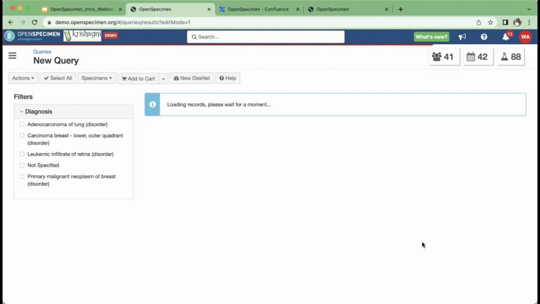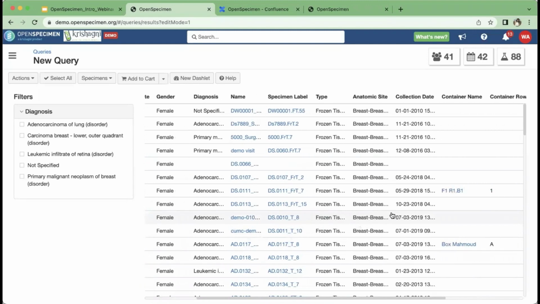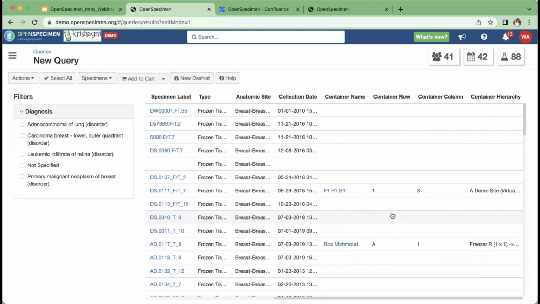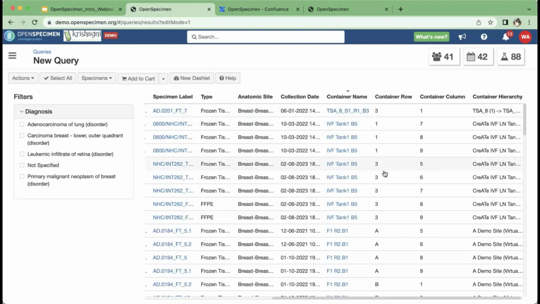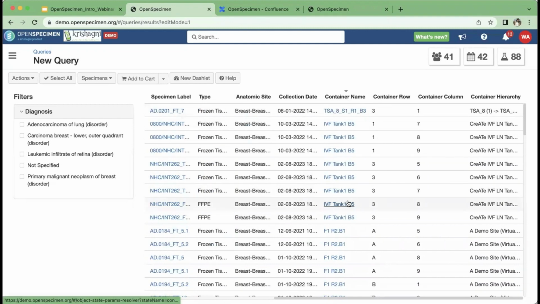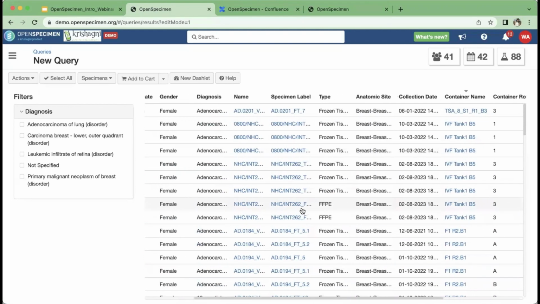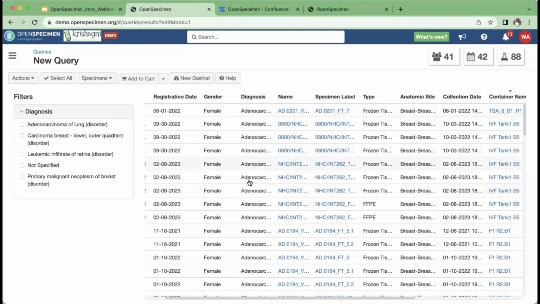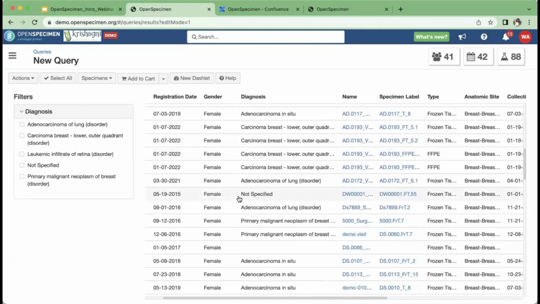So this way I can include any number of columns, even if you want to include clinical data, pathology data, the forms that you have filled in, either directly into OpenSpecimen or from RedCap. So those can be easily queried on and also included in the results. As you see, you'll see now the container details as well. That is where they're stored. The anatomic site, they're all breast tissue samples, the specimen IDs, the diagnosis, and every other detail that you need.